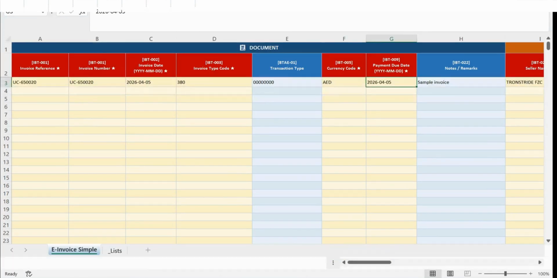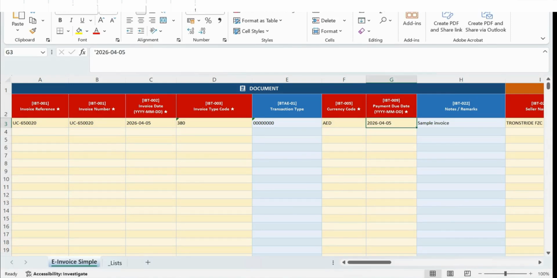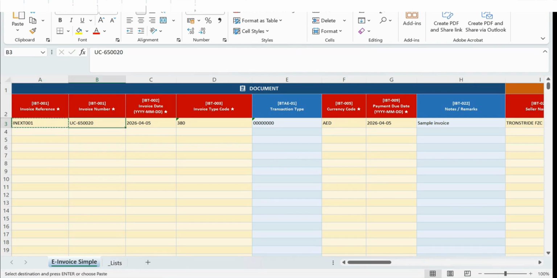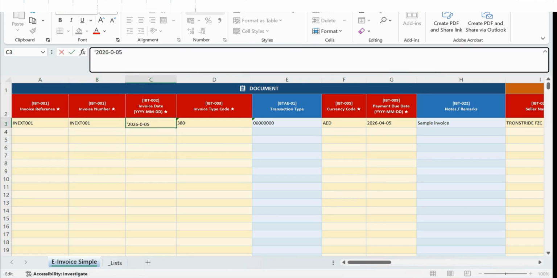Once you have opened the Excel, there will already be predefined sample data. First I want you to test with the sample data, then you can fill in your invoice details and upload it. For testing the sample data, first change the invoice number. I will change the invoice number to iNext 001. I will keep the invoice reference and invoice number the same, and today's date. I will just re-enter the date.